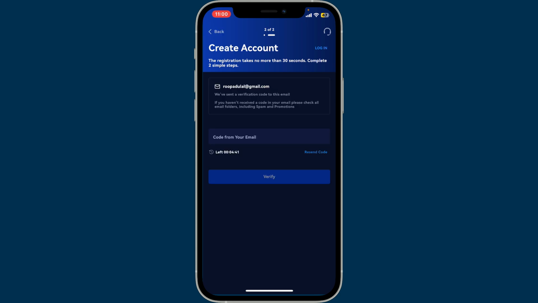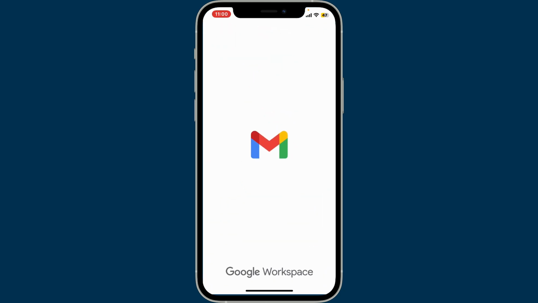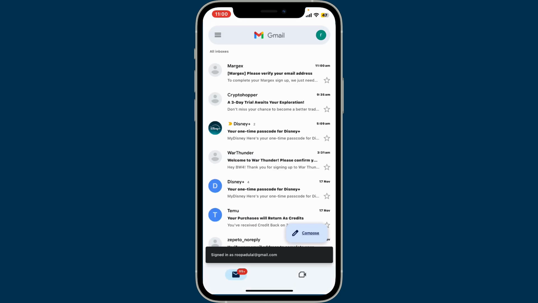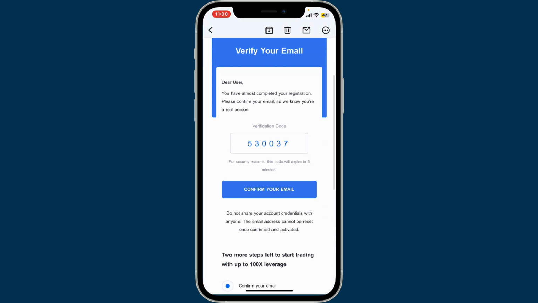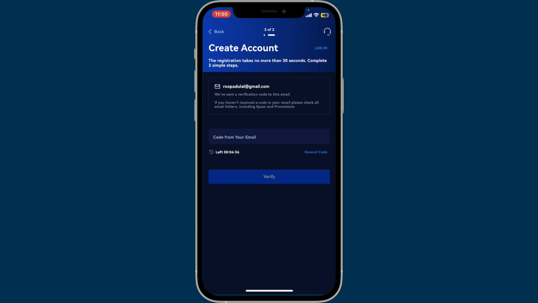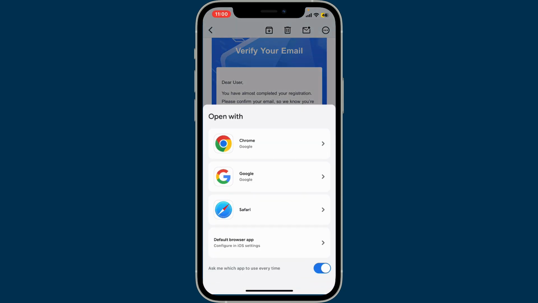On the next page, you'll need to verify your email. Go ahead and open up your email service provider's inbox. Make sure to open up the same inbox for your new email and then open up the verification email that you received. Copy the code in it and paste it inside this confirm your email code text box within the Margex app. Or if you don't want to do that, you can also click on confirm your email inside your inbox. Soon after you do that, you will be able to verify your email for Margex.